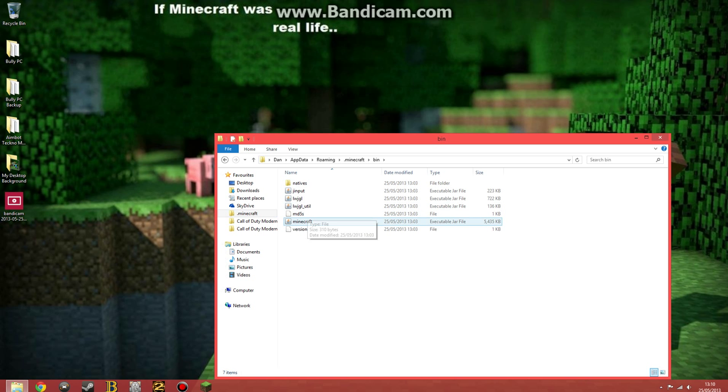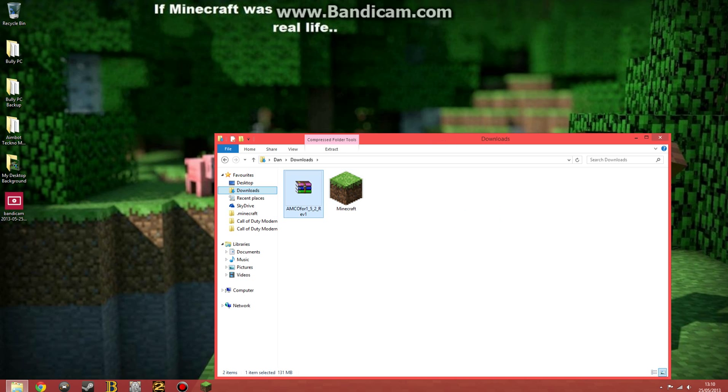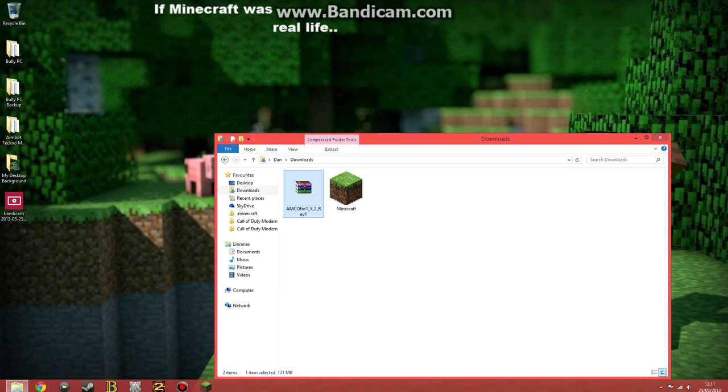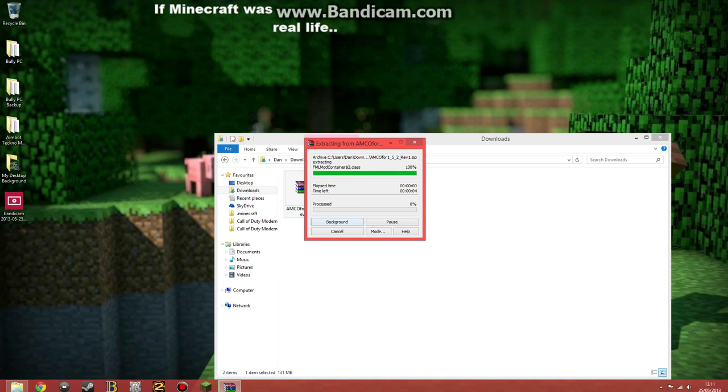So, now what you can do is open the AMCO WinRAR folder. And as you'll see, there'll be two folders here. Make sure you have WinRAR as well. Right click, extract to, and then wait for it to extract.